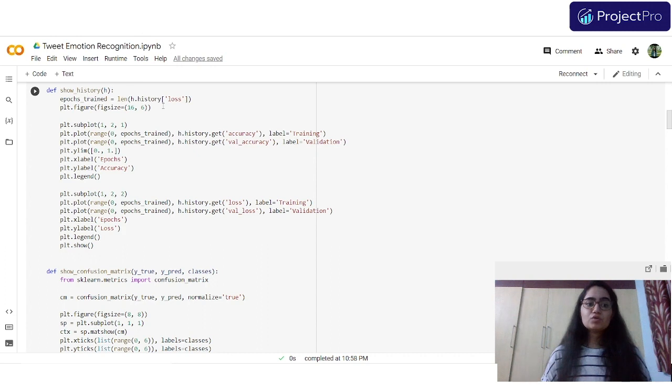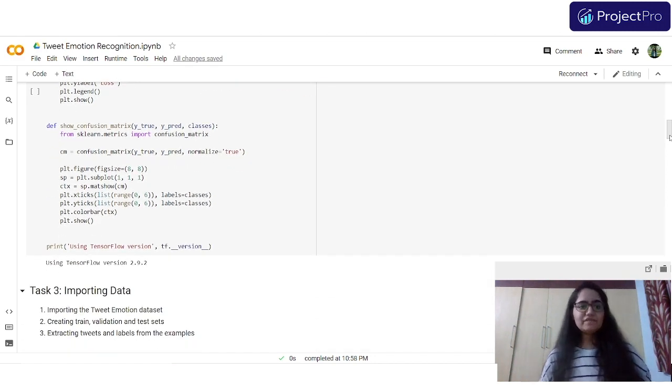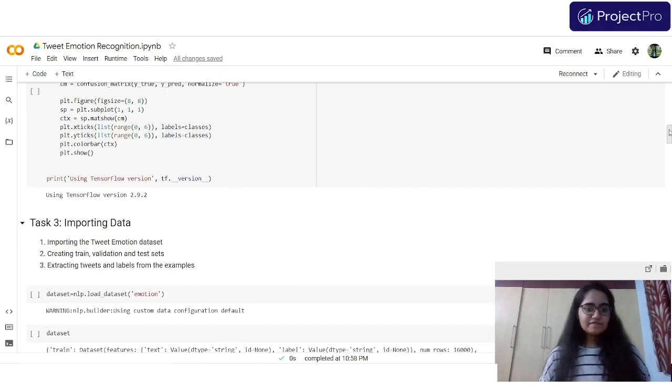Because when we want to show the history, as I have said, recurrent neural networks depend a lot on the previously trained data. So in order to see the history, this function is going to come into the picture. Also, show confusion matrix in the evaluation phase. This is how we are going to define our Python function.